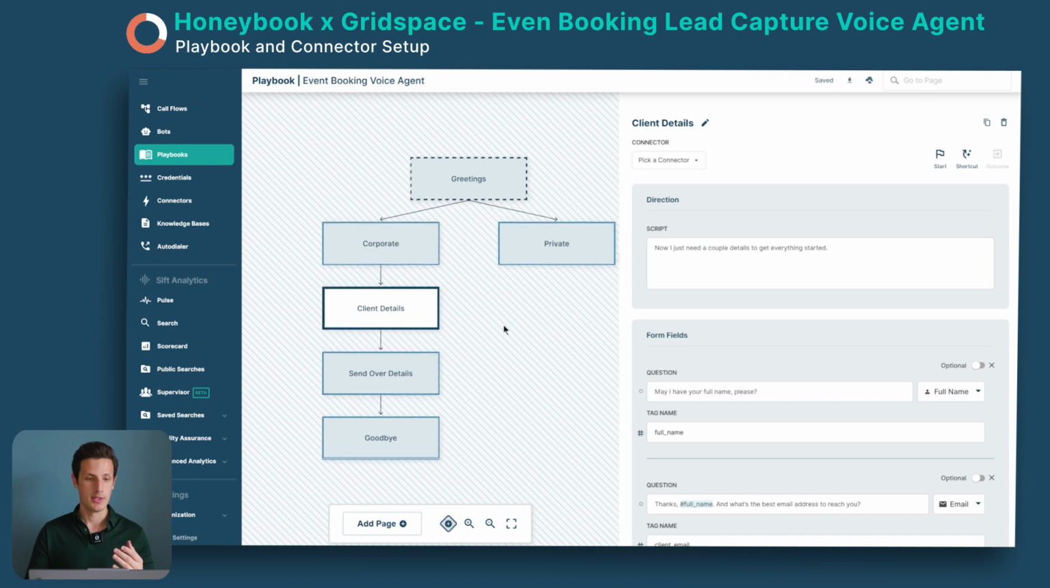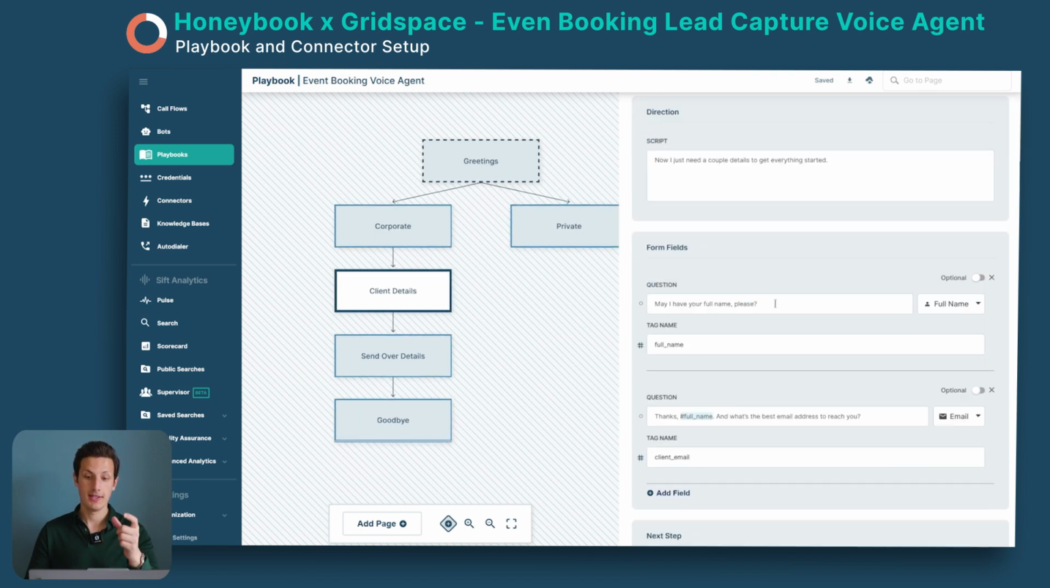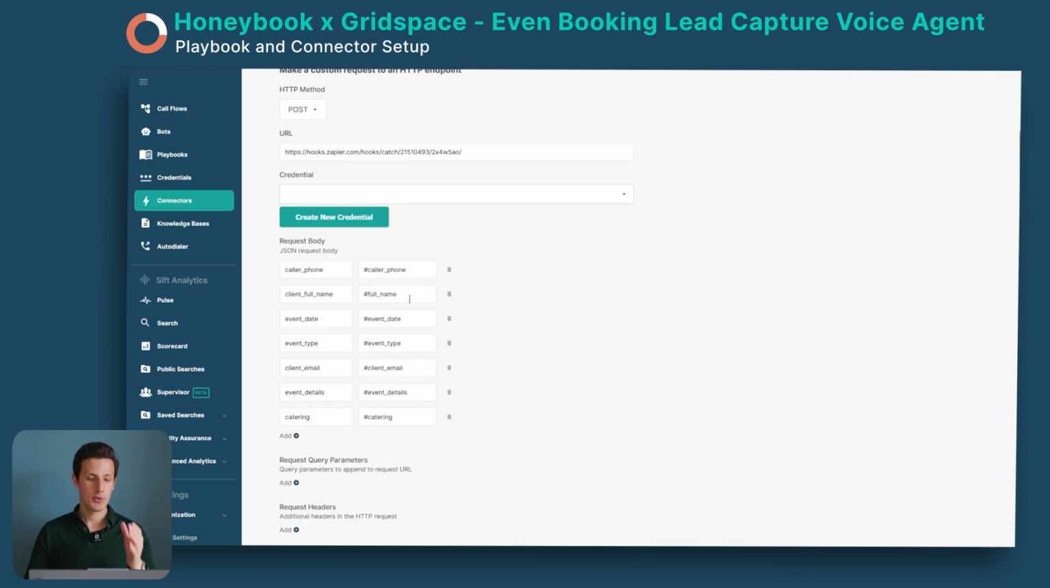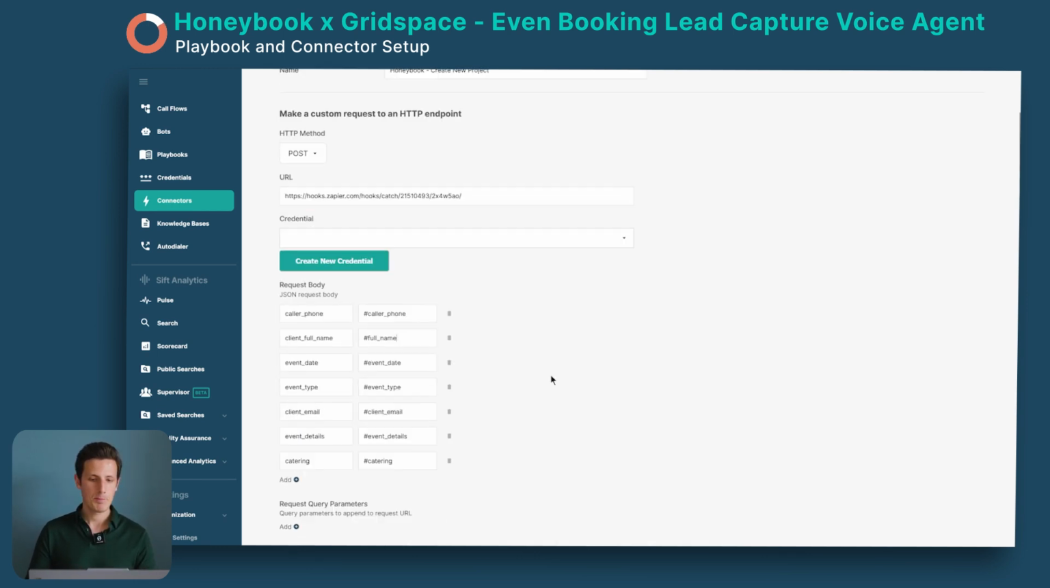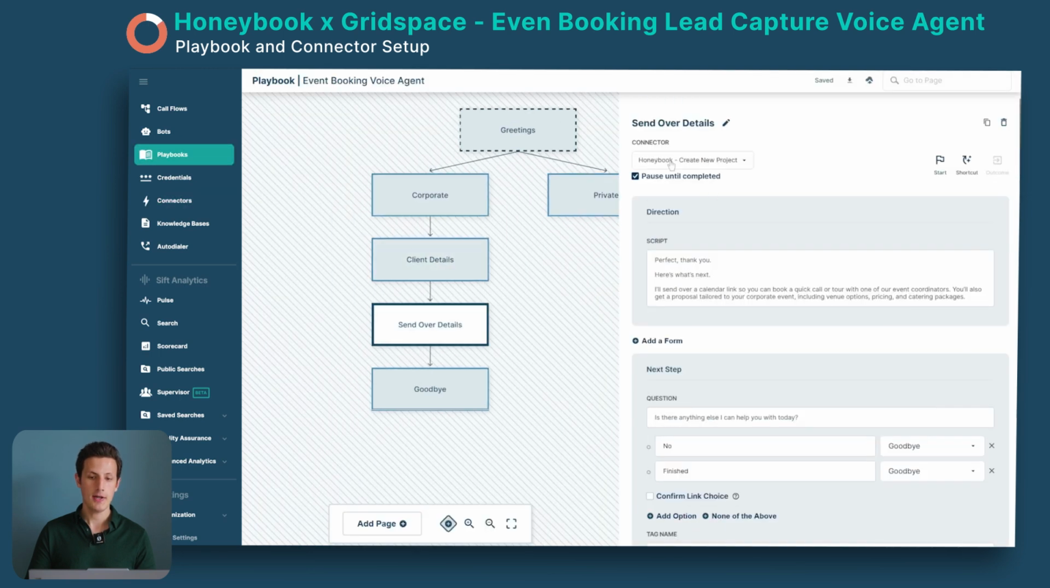So if you go into the playbook again, we can see here we are saving the full name information into this tag. If we put in that tag here, using a hashtag and full name, Gridspace will get the information we got from the tag, in this case John Smith, and send that over to Zapier. So here we see we're using tags like this: client email, event details, catering, etc. And then we put this in here as a connector, and then we pause until it's completed. So this will run during the call, and then send information to Zapier.